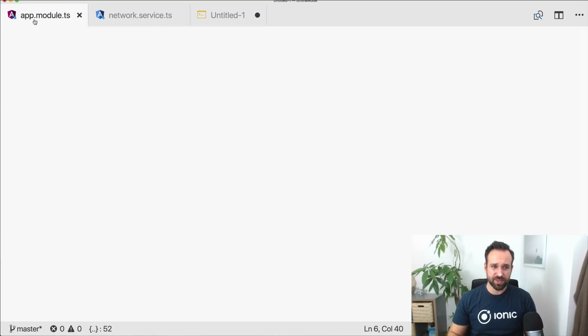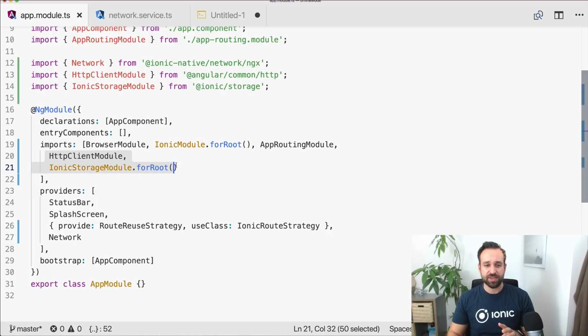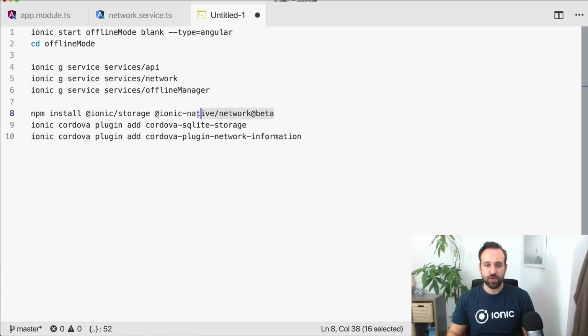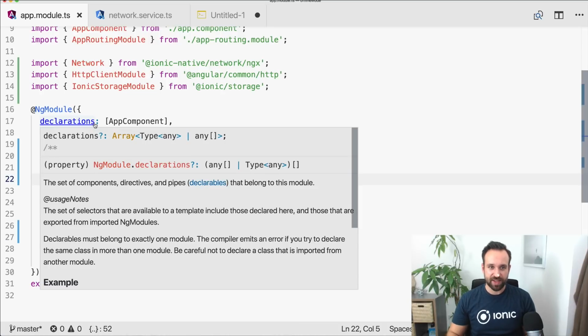So once you get all of this in place, head over to your app module file and make sure that you add the HTTP client module and the Ionic Storage module right here, and also the network package from NGX. So we've installed the beta version of this, currently using Ionic 4 beta 13, I think. So import it with the NGX at the end and then add it to your array of providers.